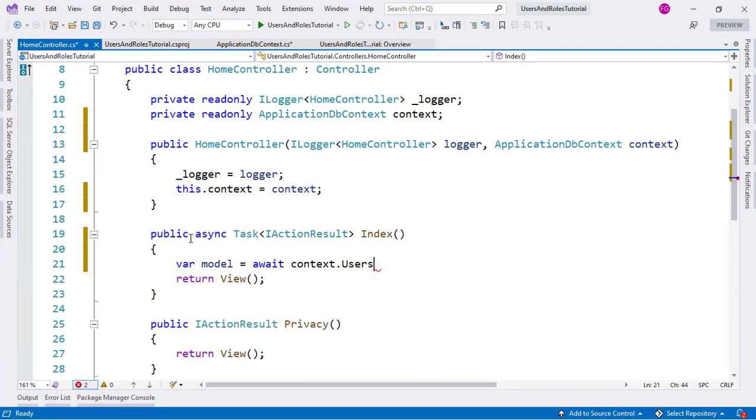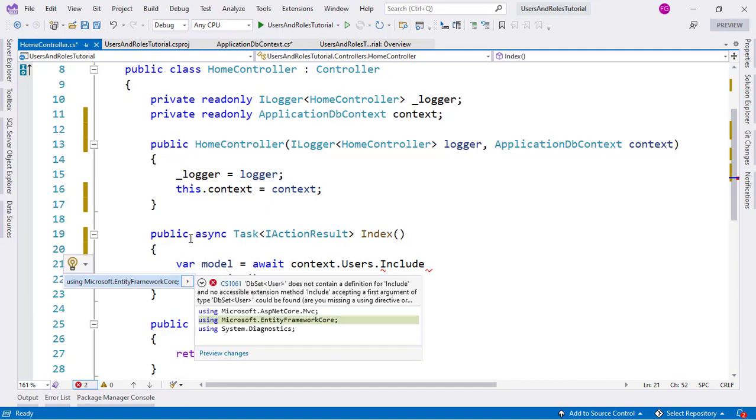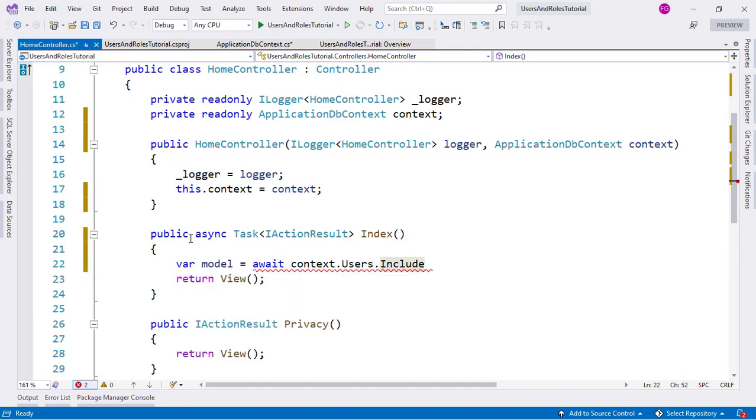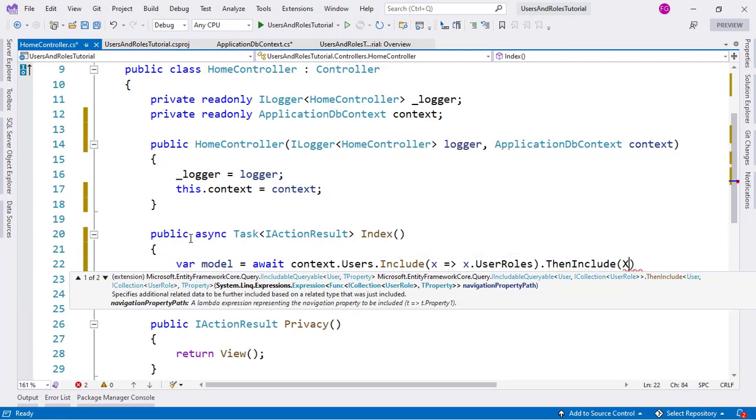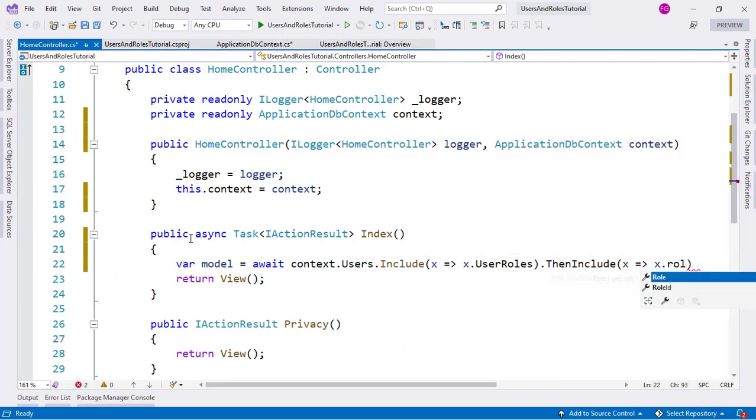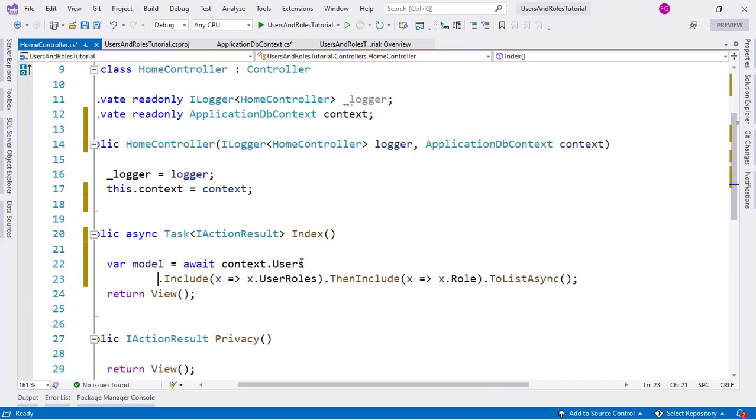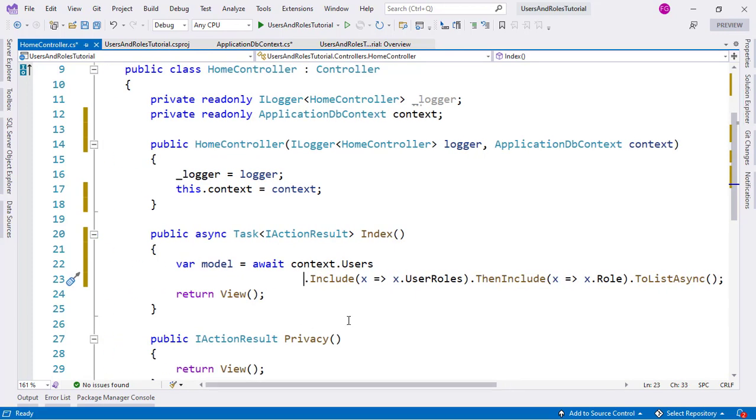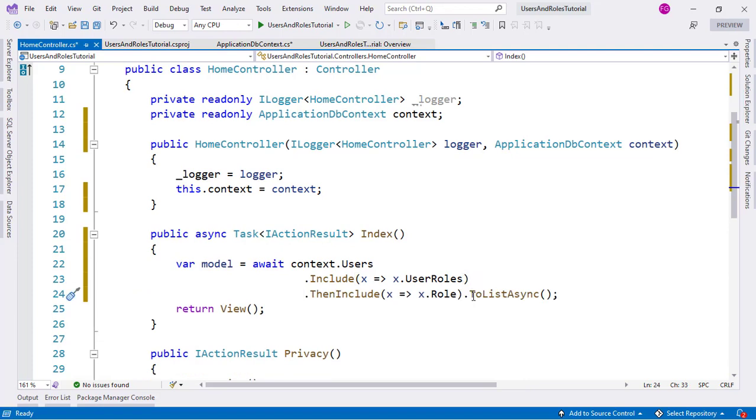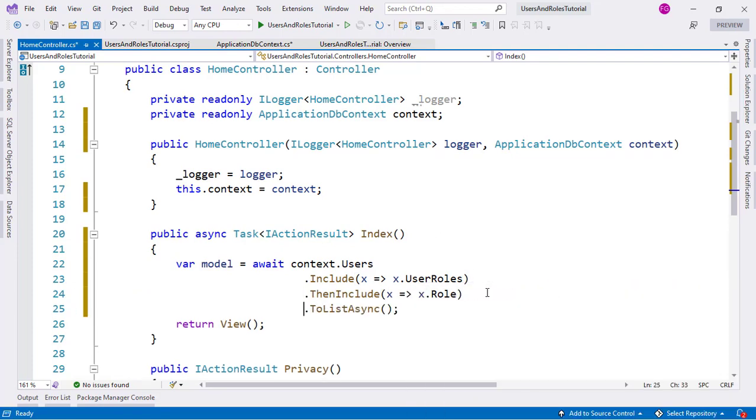Now let me say await, and then I will say context.Users. I will say Include, Ctrl+dot to bring the Entity Framework Core namespace, and then I will say Include, please, the UserRoles, and then after that I want you to include the information of the role. So I will say Role here, then ToListAsync, and then let me put this in several lines so that you can visualize everything better. Let me put this here and this here. And that's actually it. This is the query which brings the data that we wanted.